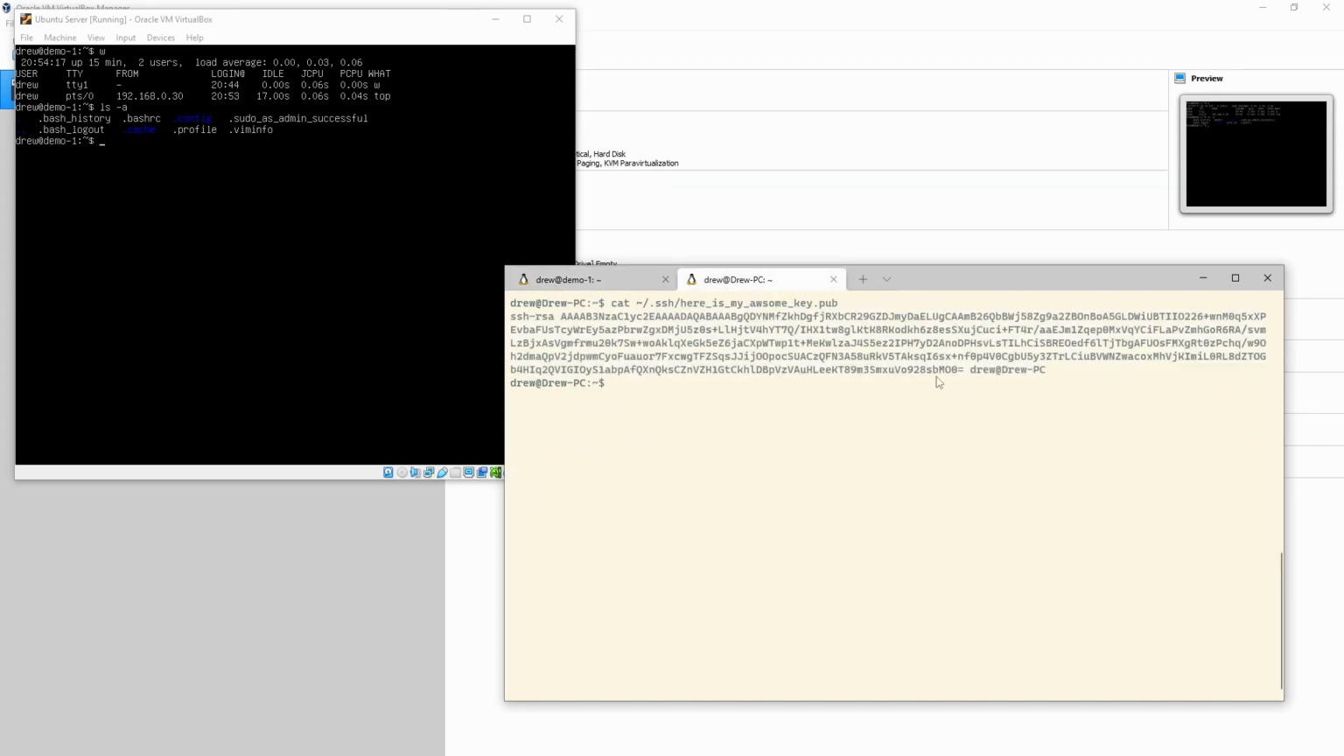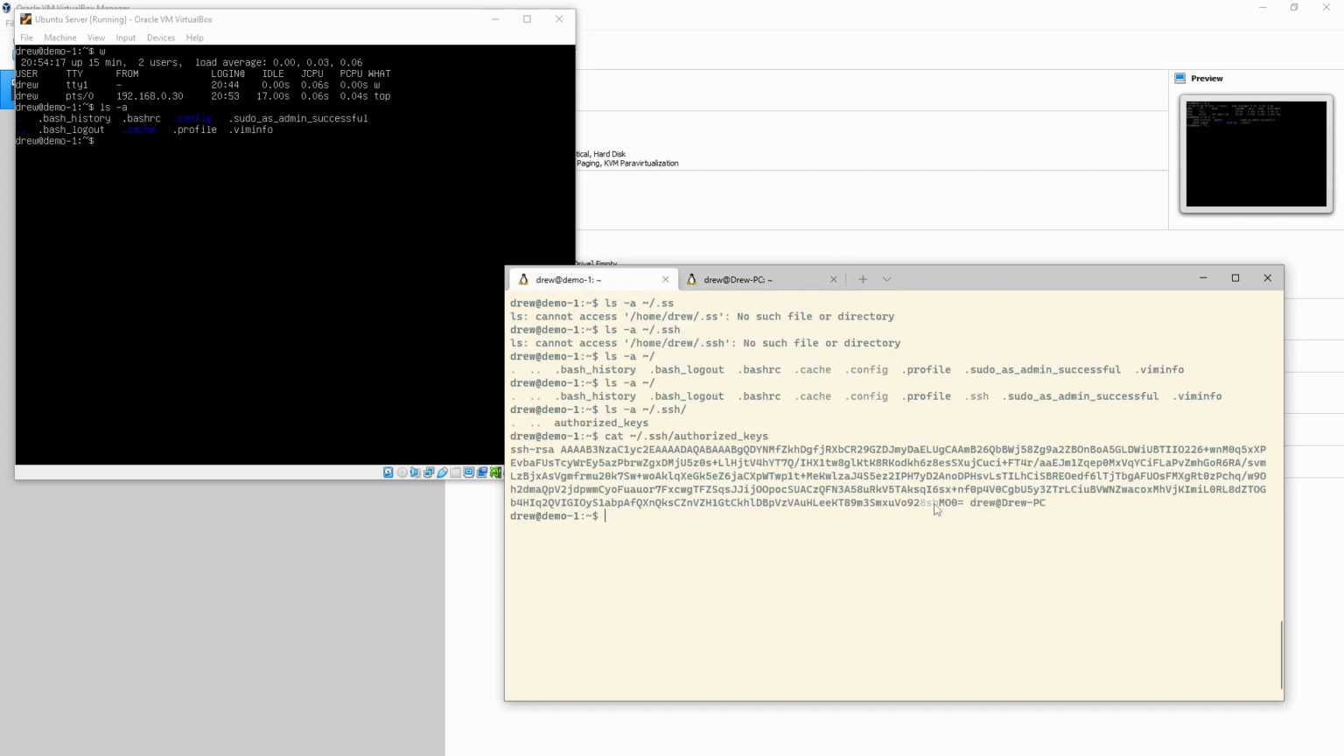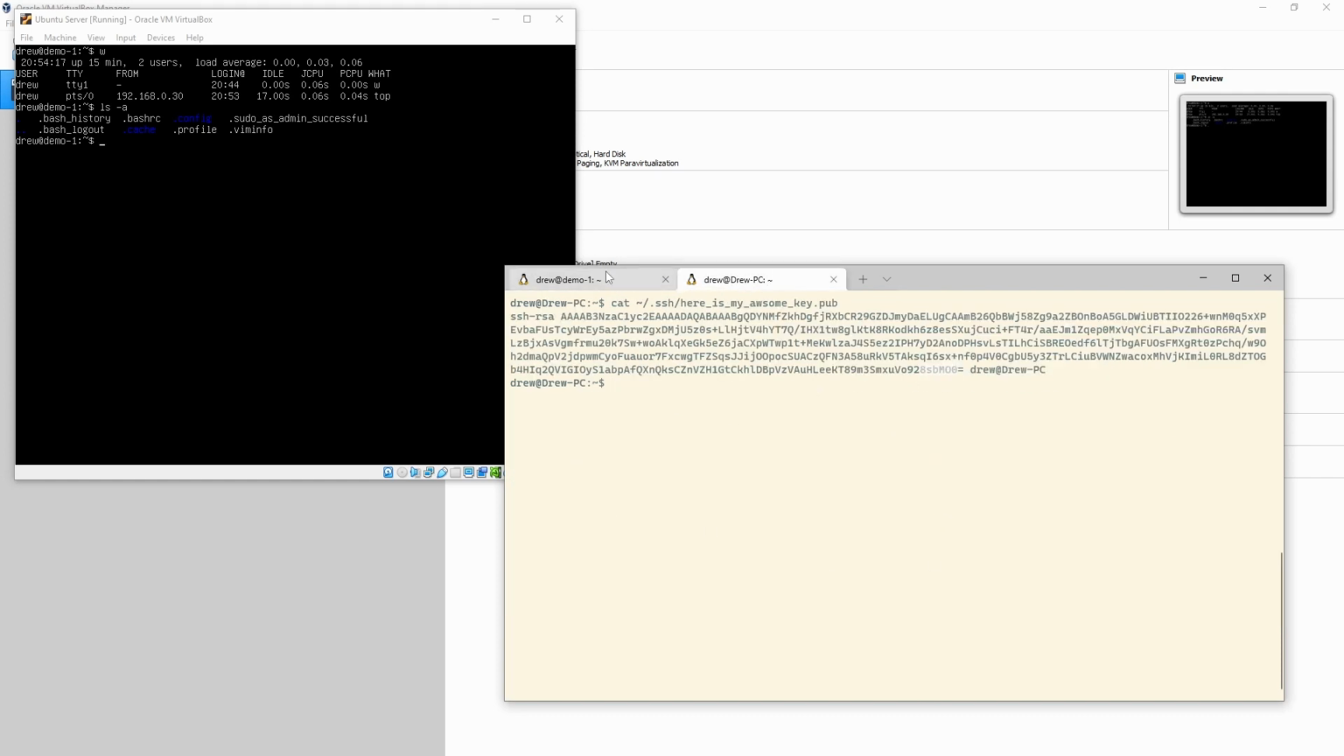So my public key ending 8SBM0 equals is exactly the same as this one here, which ends 8SBM0 equals. So yeah, there you go. So that public key has now been copied across to here. And now if I try and connect using my SSH command, 192.168.0.202 and press enter, it's going to prompt me for a password.